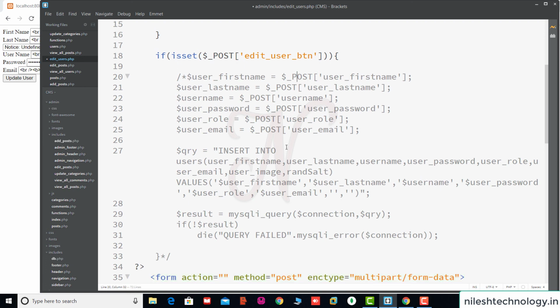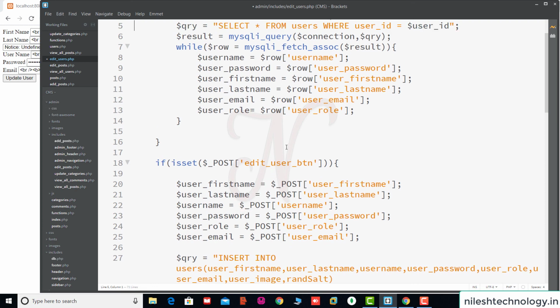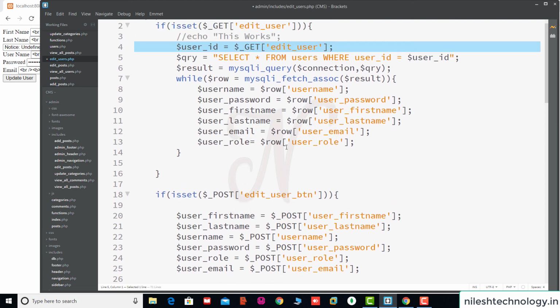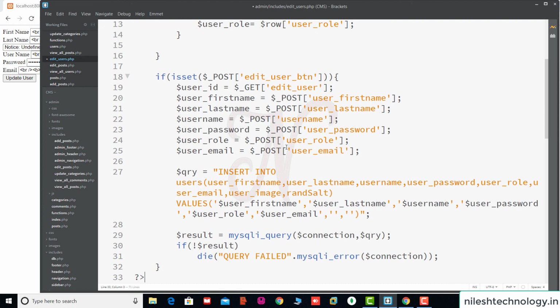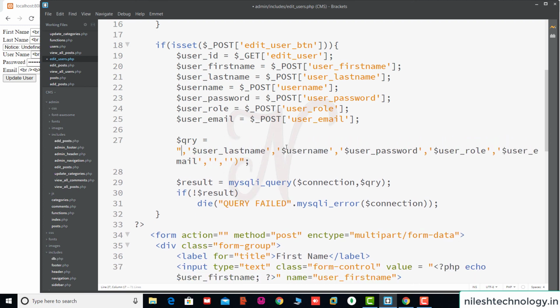Okay, again we get all the values. Okay, so we again see here the same code. We get the first name, last name, username, password, role, email, all these things are the same. Okay, and again here we use this id in this if condition by using this URL. This is your user id. Okay, and we change all these things by using the update query. So we remove all these things here and write the update query.